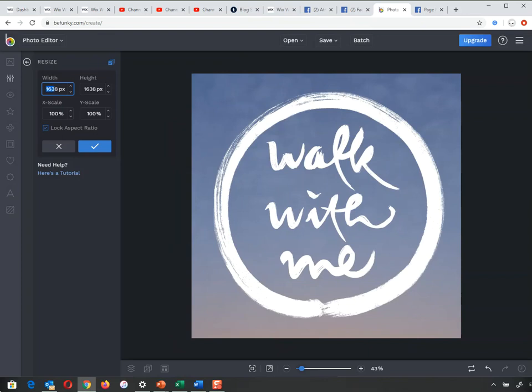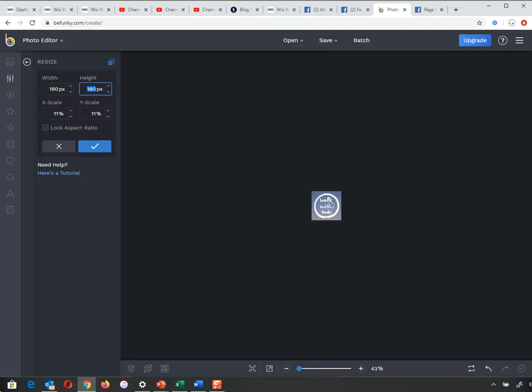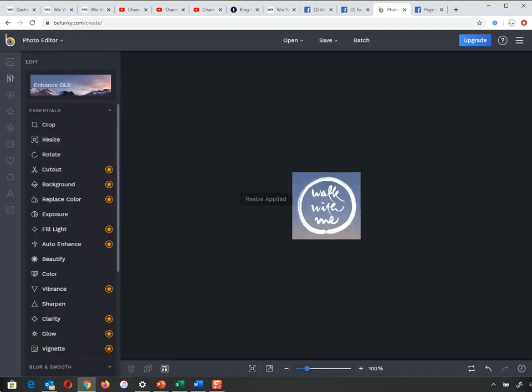It's 1638 by 1638. So it is square. I don't need to change the dimensions. So I'm just going to literally type in 180. And, you know, because I have this aspect ratio locked, this should change to 180 as well. And I'm just going to say I'm happy with that. So I've resized my image. I'm going to save it.